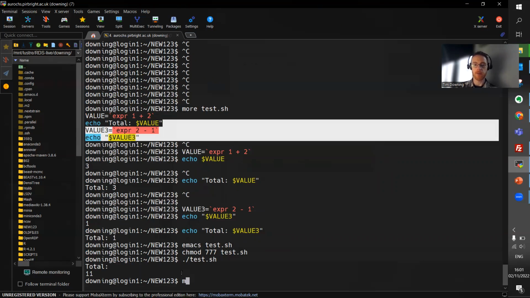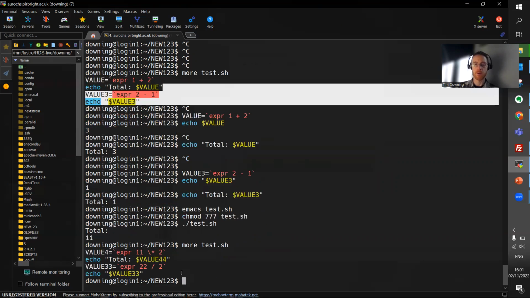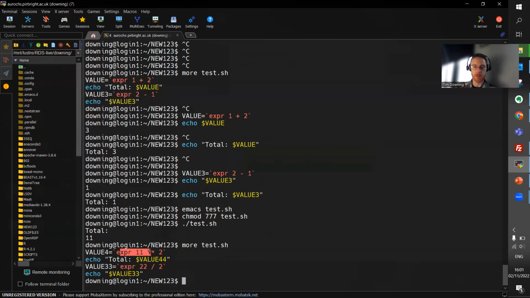So we can see there that if we look at test.sh, we had value for expression is 11/2. I had the echo command was to print out value 44, so it didn't do that. It had to match exactly. A value 33 was printed out, which is a value of 11.